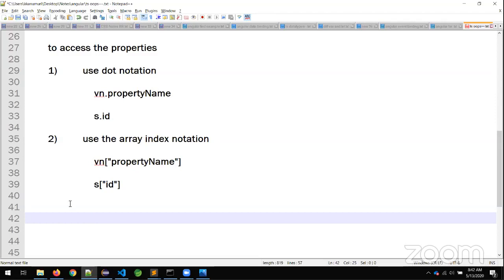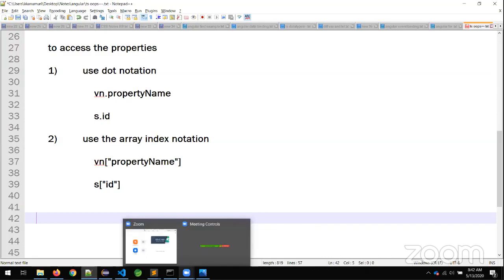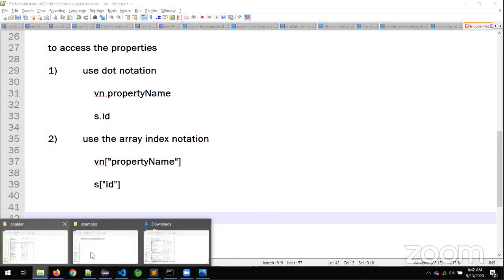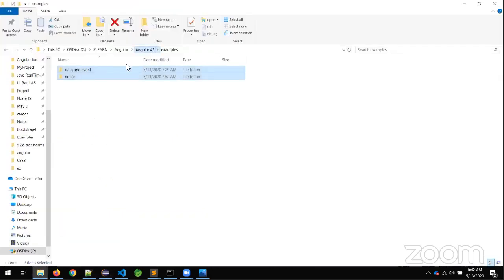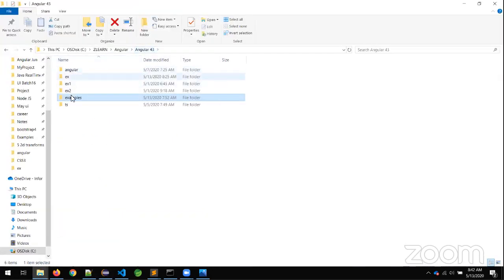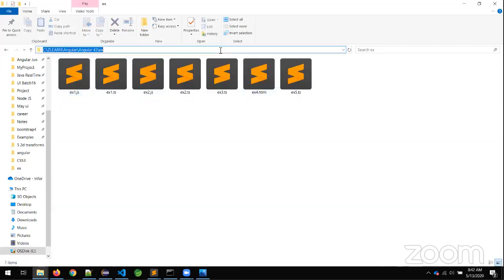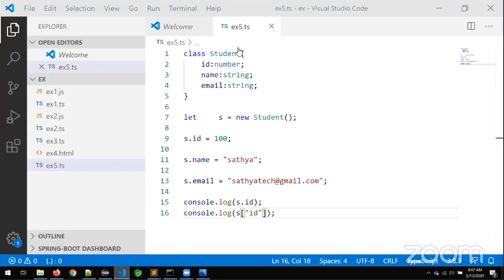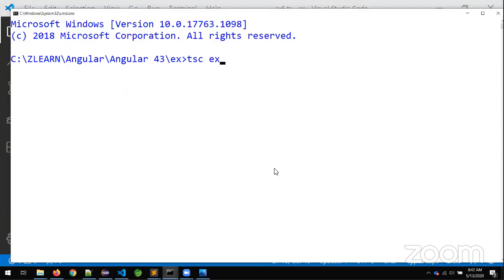Now this is what we are having. Now observe, sir, how to compile TypeScript. What is the syntax I need to use? TSC. Very simple, guys. What is the command I am using? TSC. Observe, what is the file name I created just now? Example5.ts.